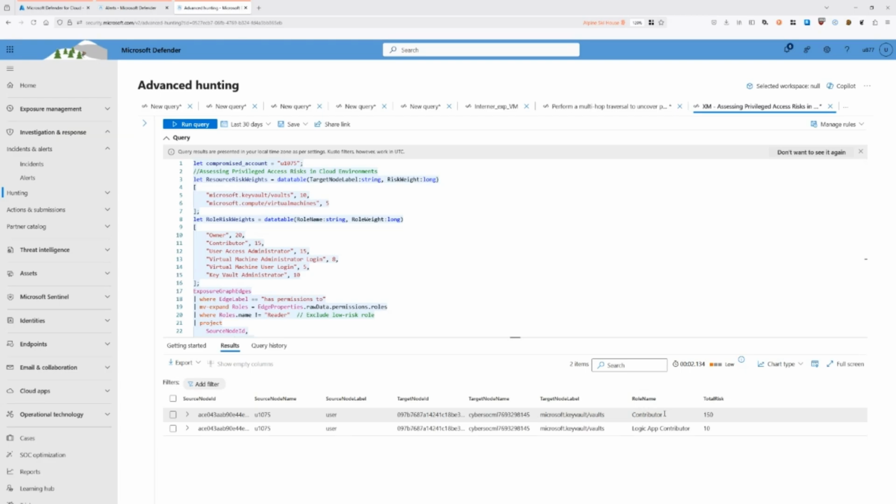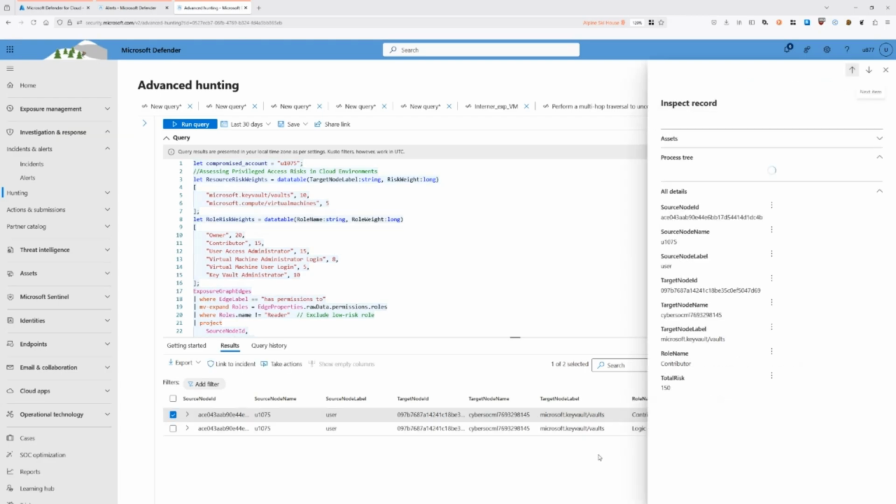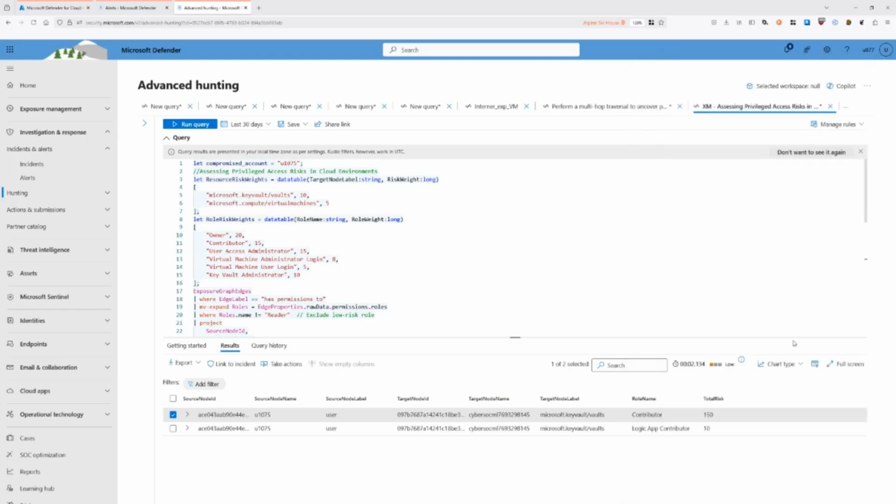This is very bad because, being a contributor, I can do a lot of damage once I can access that key vault. If the key vault holds secrets and keys, which give access to a lot of other areas, that's a problem. And the total risk here is 150. It's pretty high. The highest is 200.